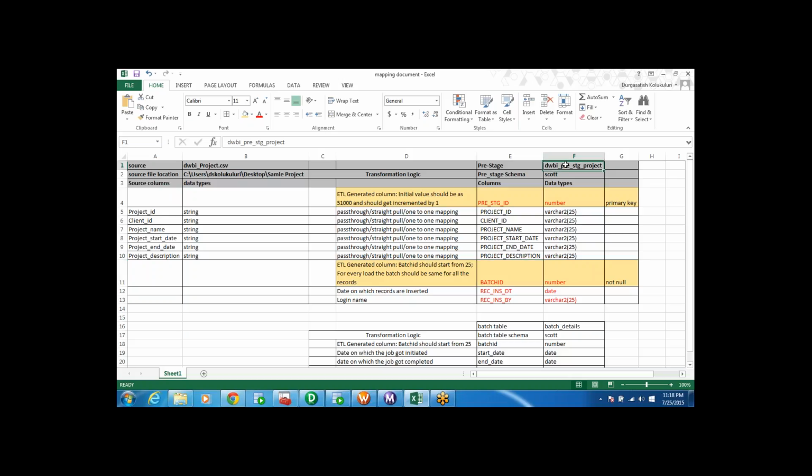When I go into this table and see the batch ID, let's say the batch ID is 25, and I write the query as select star from that table name where batch ID is equal to 25, then I should be seeing all the records that were loaded as part of the batch.